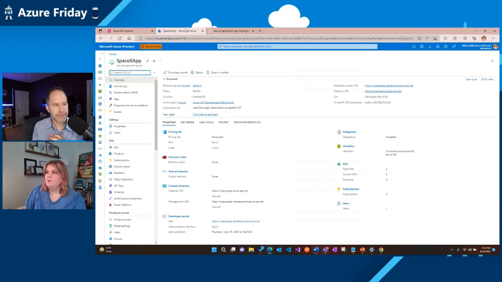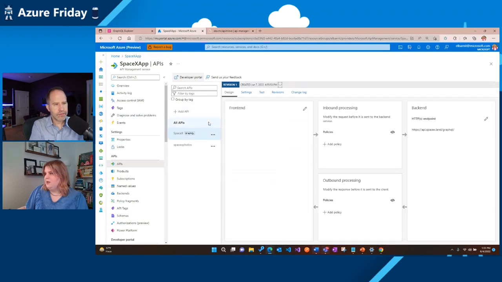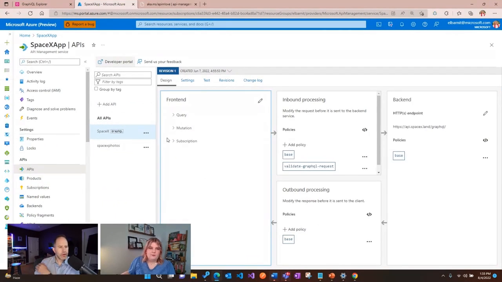So I'm going to jump over to my API management service. I already imported this API just to save some time, but you can click one of these buttons to either create a normal GraphQL API, or create a synthetic GraphQL API and upload a schema. If I jump into this API, you can see I can explore the queries, mutations, and subscriptions, similar to Graphical.